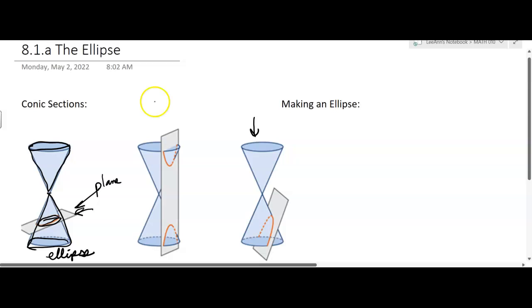Now, for the other ones, this is called a hyperbola. We'll talk about that in 8.2. And then the parabola, we're a little more familiar with that, but we look at it in a different lens, and we're going to talk about that in 8.3. Okay, so how do you make an ellipse? We've shown you kind of where they come from. It's a conic section. Conic sections come from two cones where a plane is passing through a portion of the cone.